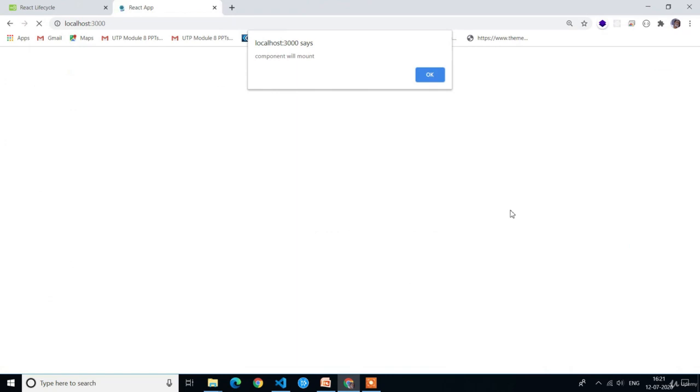Here you can see we got the output that the componentWillMount method is executing before the componentDidMount. If you press OK, then the componentDidMount method will be executed. So I will press OK. Here you can see the output is the componentDidMount method. So here the first method executing is componentWillMount and the second method executing is componentDidMount.